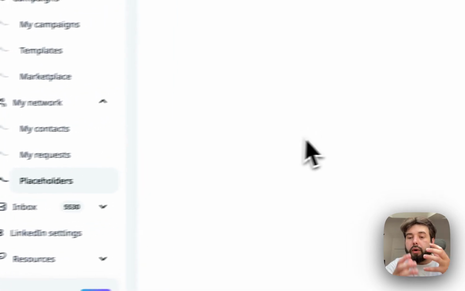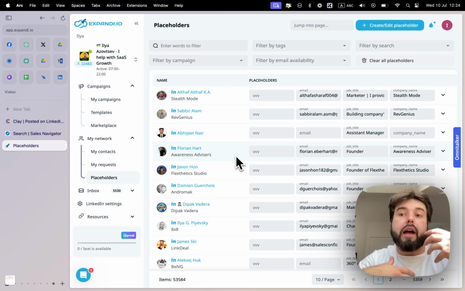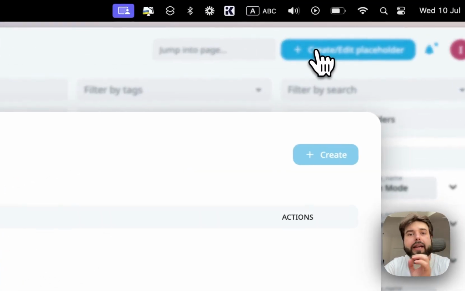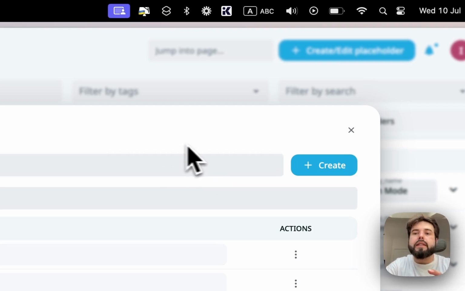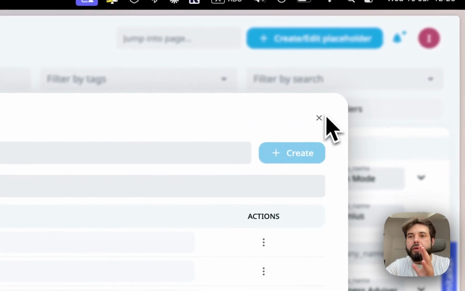Here we need to create the new placeholder. So in our campaign, we'll not only say hello first name, hello last name, I saw that you're working at the company, but also we'll use this icebreaker. So we click create icebreakers. We create a new one. We're going to call it icebreaker. I click here and boom, it's done. It's created. So that's for the future.